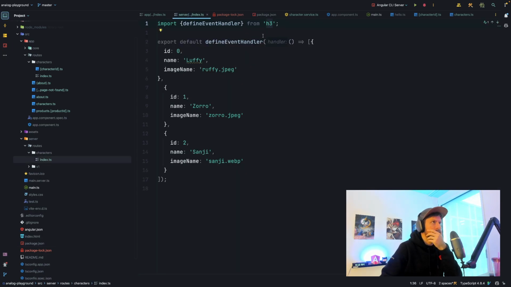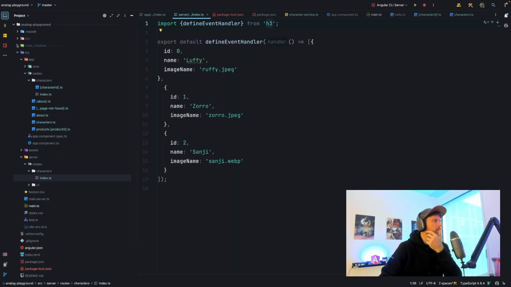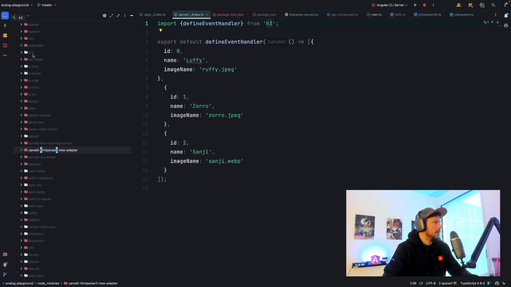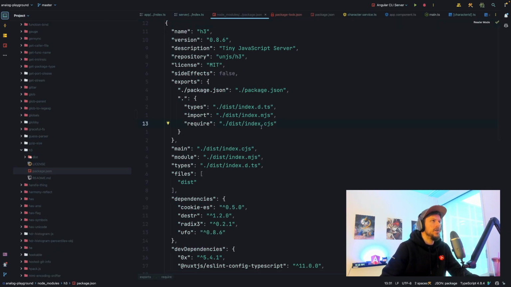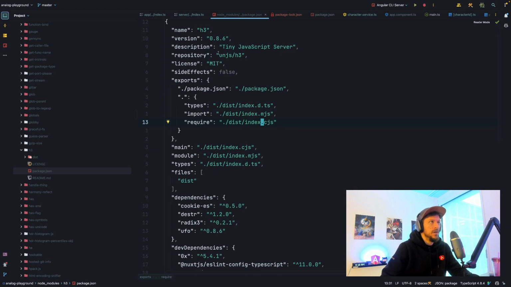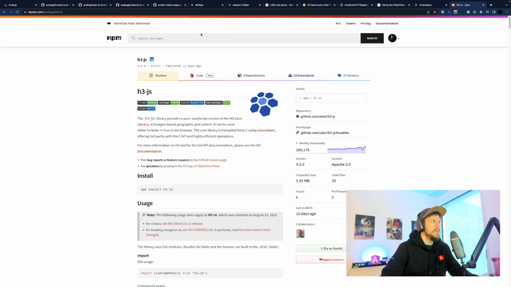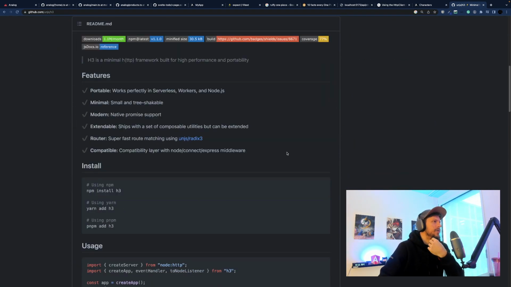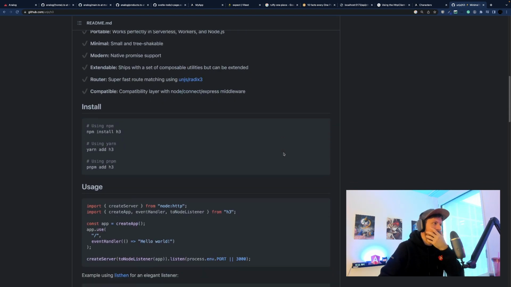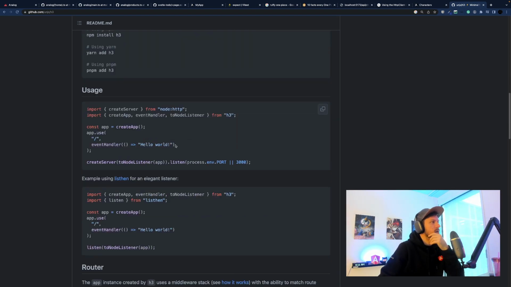Where is this coming from? Probably Astro brings it somehow. Not H2, H3. Tiny JavaScript server, UnJS H3. Okay, that looks like it. Works perfectly in serverless workers, yeah. So we install H3.